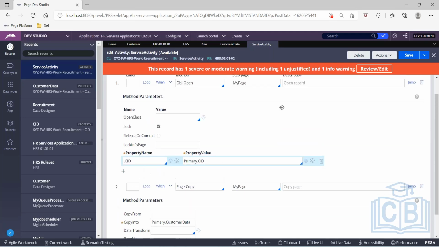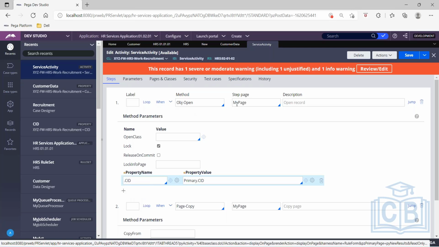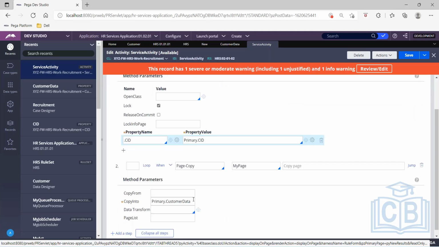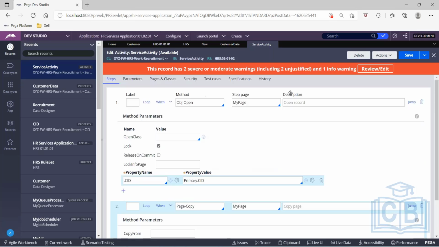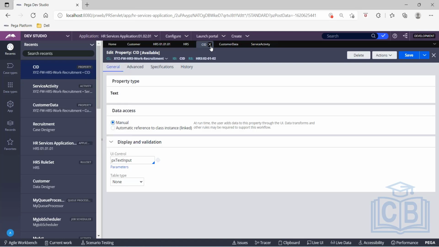So what is my activity doing? It is taking the CID value and it is giving me the data onto my page, and that we are copying onto a property called customer data, making sure everything is on the primary context. It's there on the clipboard. So yes, my activity is ready now. It is done, my service activity. Let's go ahead and we will create the service. And in order to create a service, we are doing a service REST now.